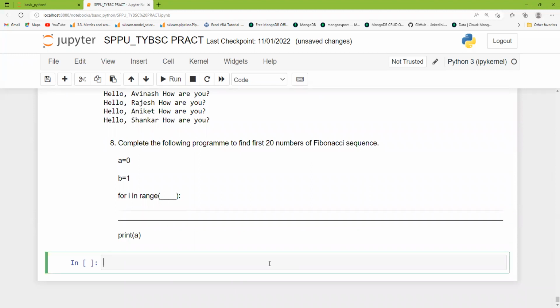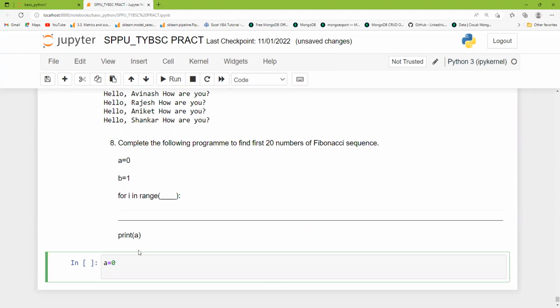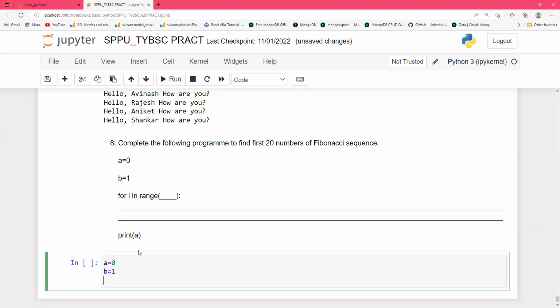Complete the following program to find the first 20 numbers of the Fibonacci series. We have to find the first 20 numbers from the Fibonacci series. So we have given a is equal to 0, and b is equal to 1, and then I will use the number n here. They have given this, but the program will be different. We have to use the number n. Initially I will use n as 20, that means I want the 20 terms.